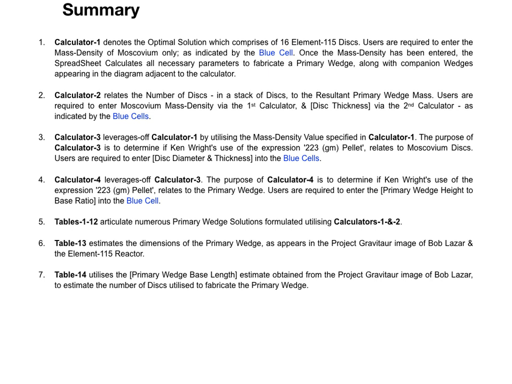Number 5. Tables 1 to 12 articulate numerous primary wedge solutions formulated utilizing calculators 1 and 2. Number 6. Table 13 estimates the dimensions of the primary wedge as appears in the Project Gravitor image of Bob Lazar and the Element 115 reactor. Number 7. Table 14 utilizes the primary wedge base length estimate obtained from the Project Gravitor image of Bob Lazar to estimate the number of discs utilized to fabricate the primary wedge.